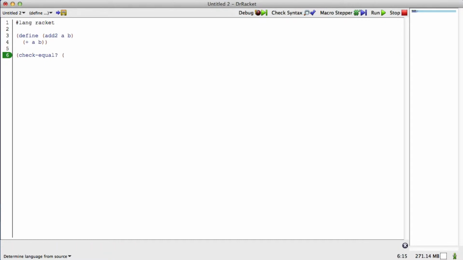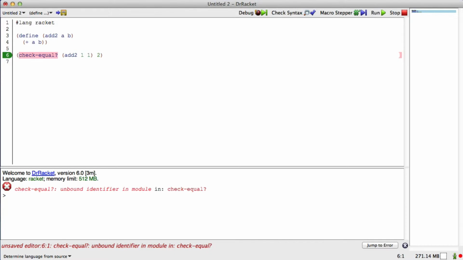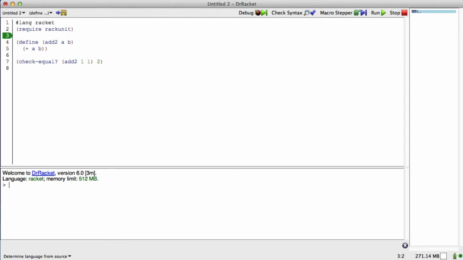and see if 1 and 1 is 2. If you don't import rackunit, it's not. So we'll import rackunit, hit run, and it says yes, indeed, 1 plus 1 is 2.